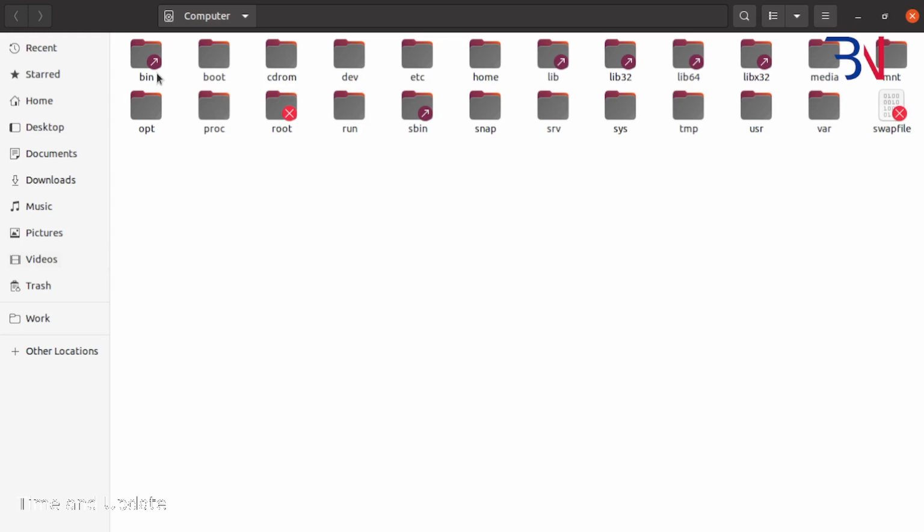And the next is bin, which has all the essential programs and binaries that are required for single user mode. And single user mode is the maintenance mode, when the basic functionality is required. And similarly, we have sbin, which has all the binaries that are required by the system administrator.